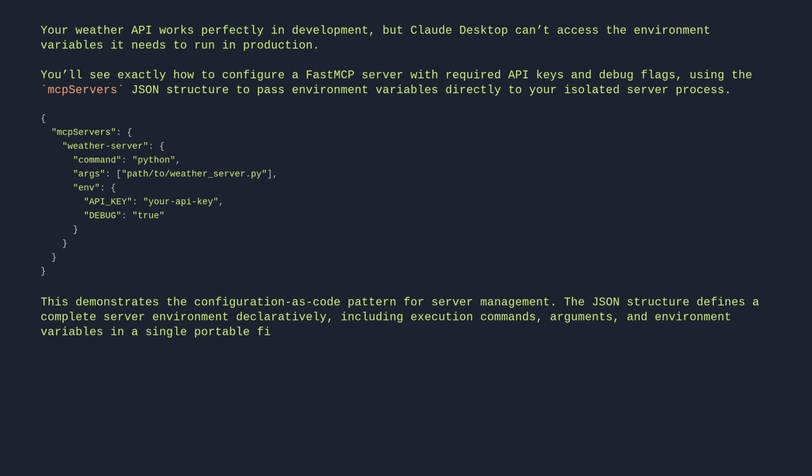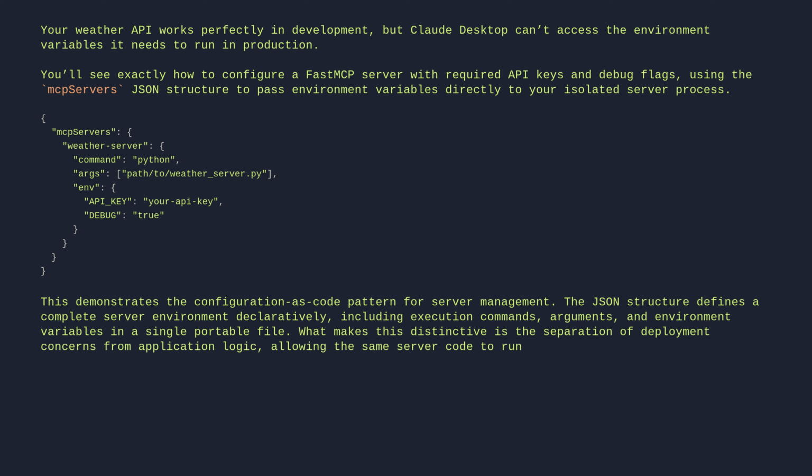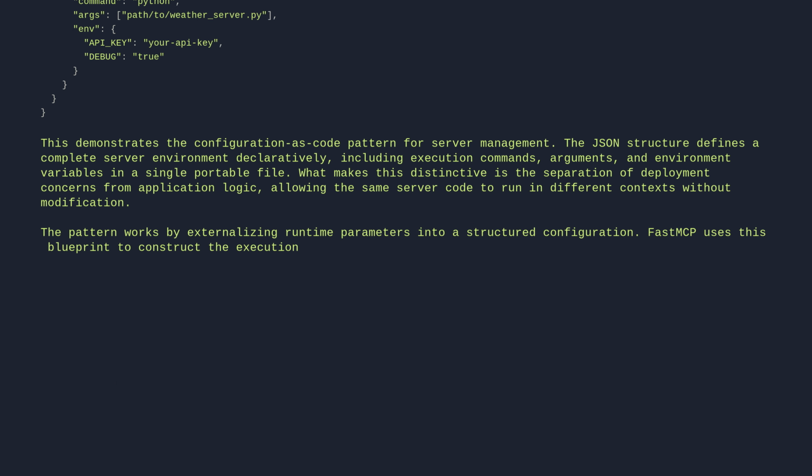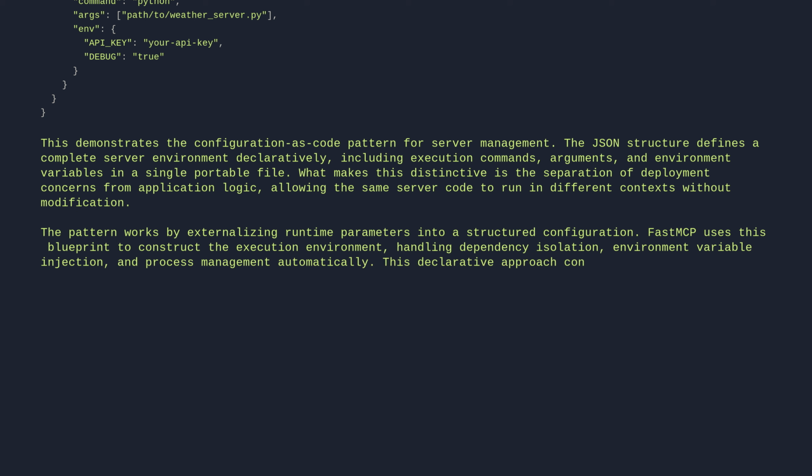What makes this distinctive is the separation of deployment concerns from application logic, allowing the same server code to run in different contexts without modification. The pattern works by externalizing runtime parameters into a structured configuration. FastMCP uses this blueprint to construct the execution environment, handling dependency isolation, environment variable injection, and process management automatically. This declarative approach contrasts with imperative setup scripts, making deployments more reproducible and version controllable.